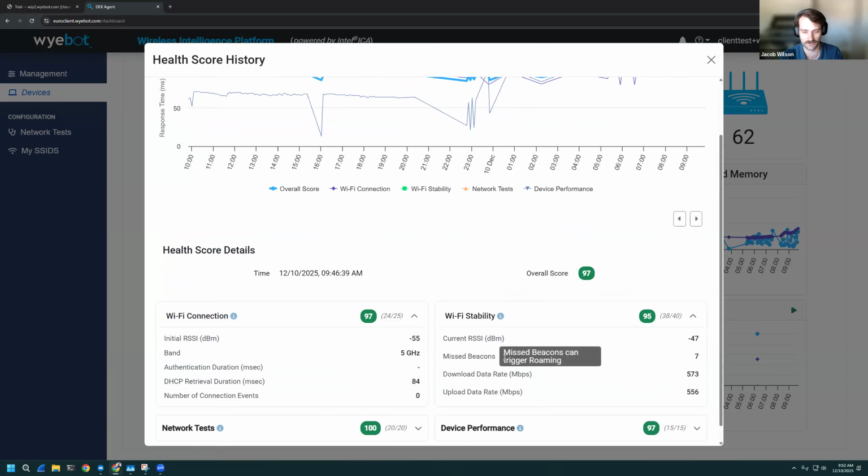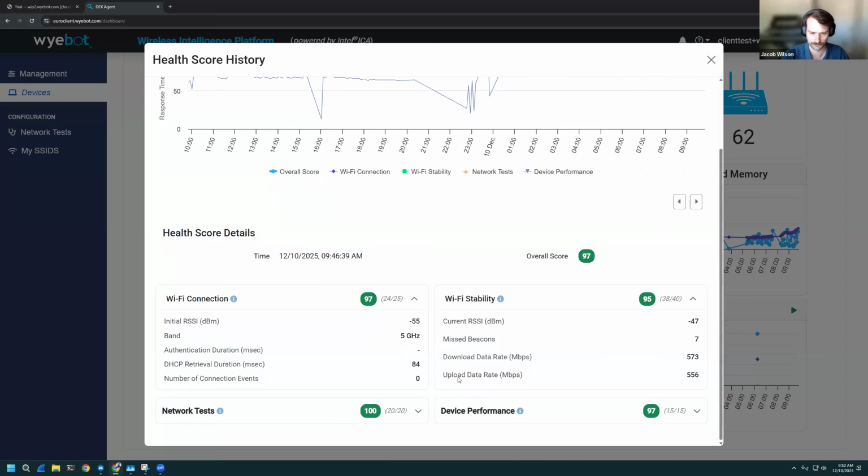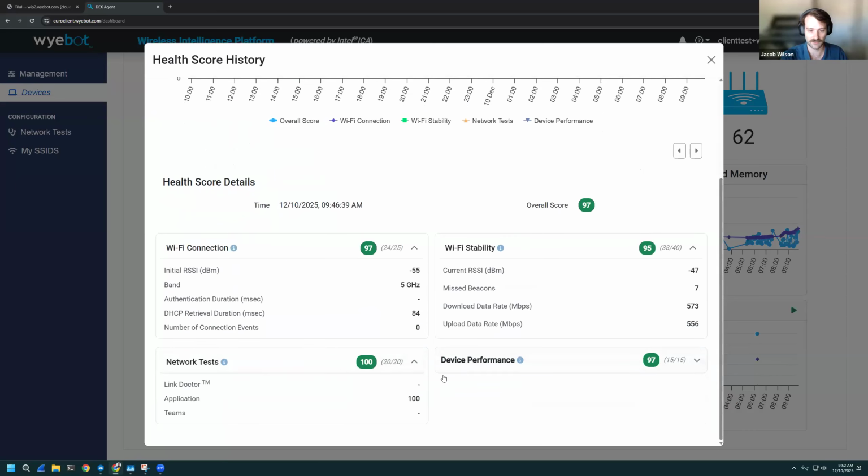It'll disconnect and move to a different AP, and that could be disruptive. So we log this, and if you have a ton of them, seven's not a lot, but if you have like 100 or something like that, your client might start roaming. Of course, data rates as well are looked at here. Moving on, we also look at network tests. Depending on the test you have configured, you'll get some scoring based on things like our Teams test or application test. If you're starting to have failures there, that's going to knock back your score, obviously. The interesting one I want to talk about here is device performance.